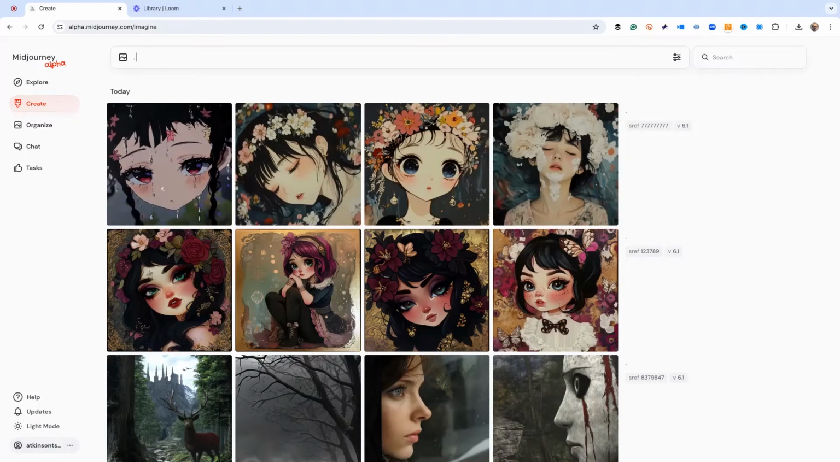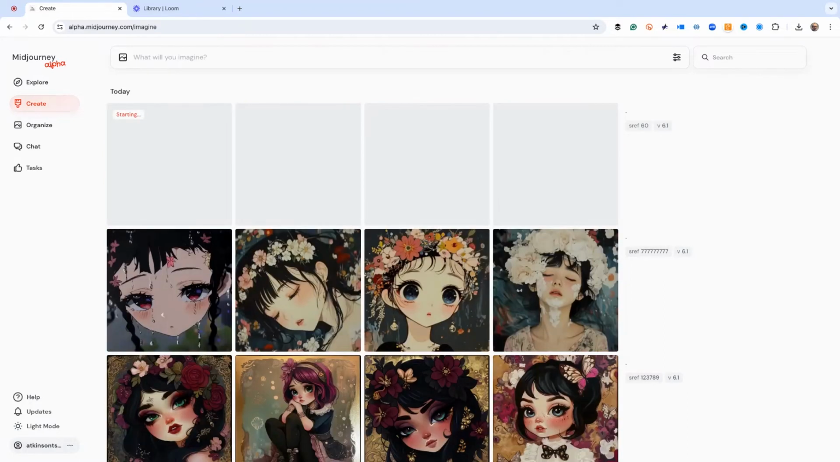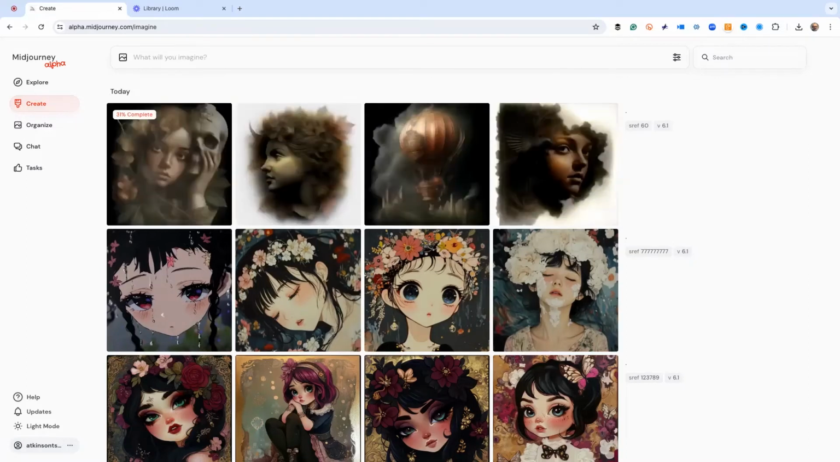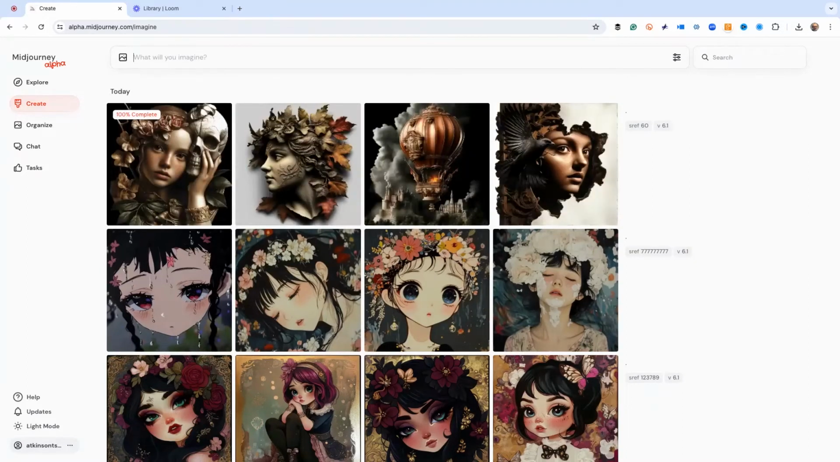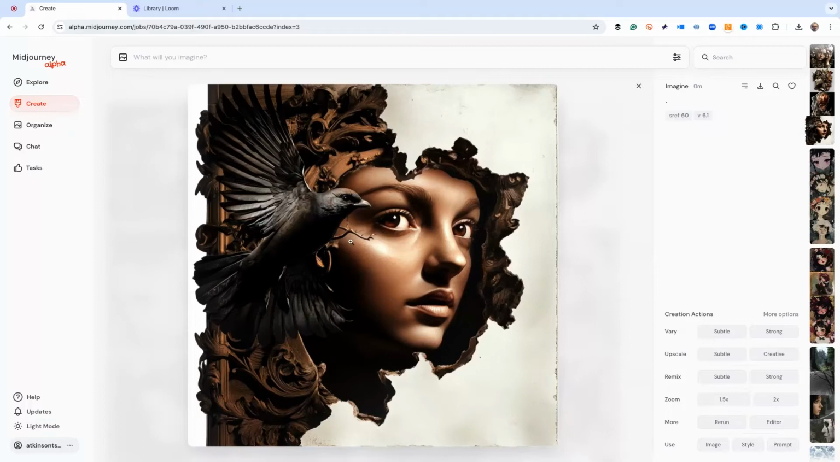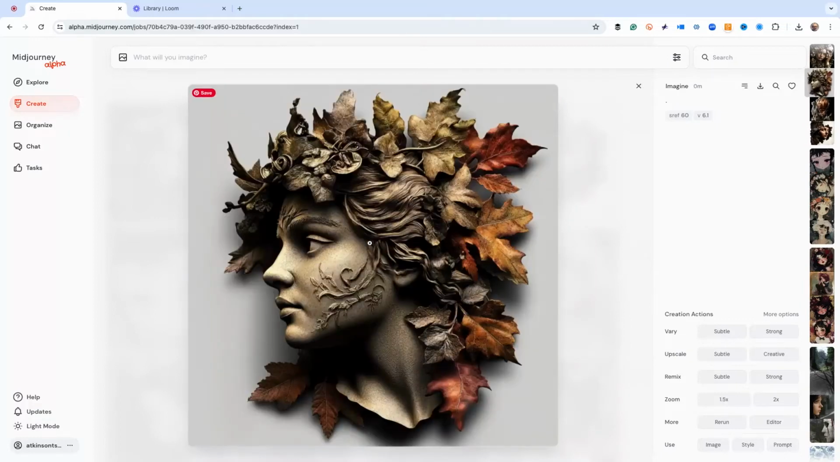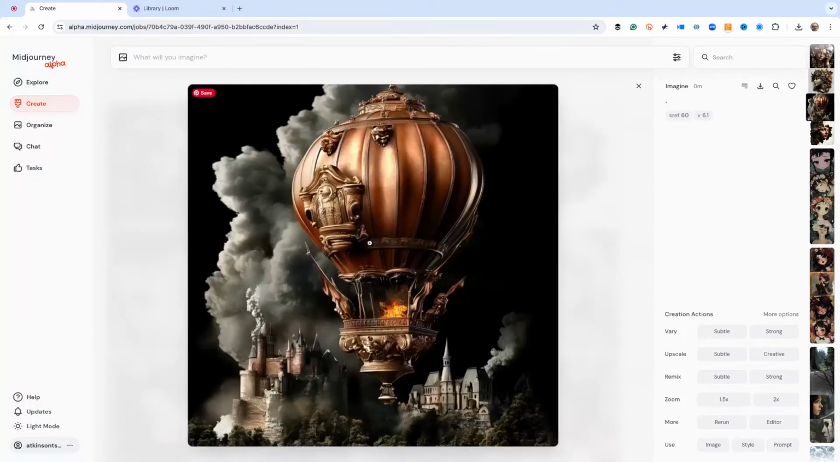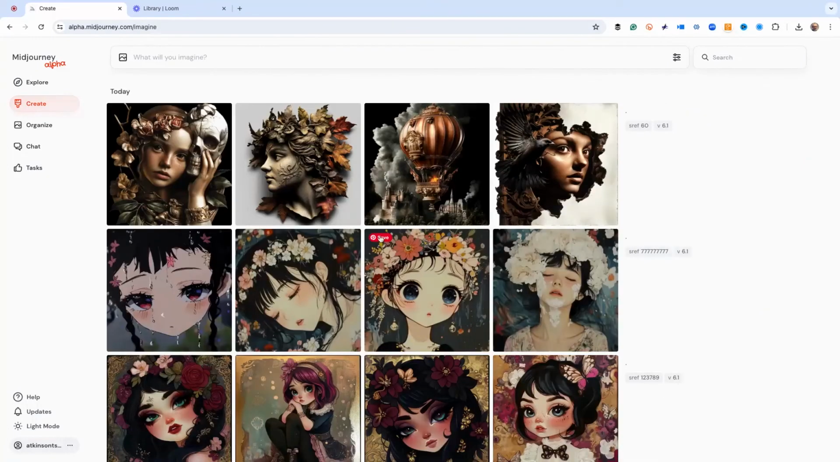Let's do one more, and then we'll put these to use. We'll do dash sref, and then let's just do 60. And here's this look. Oh, I like that one. This is kind of more of a sculptural look. It's got some really interesting negative space going on there. Very interesting. So let's try this.